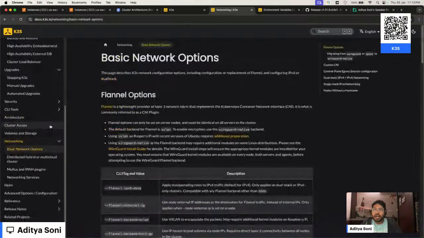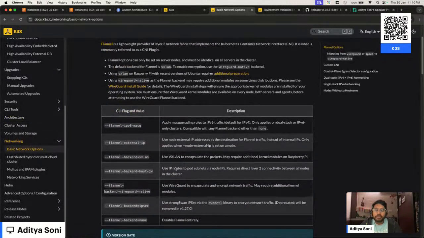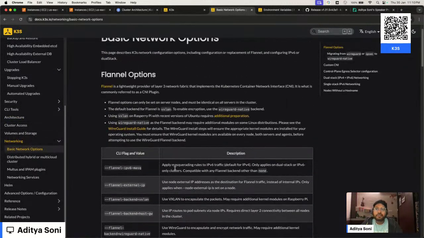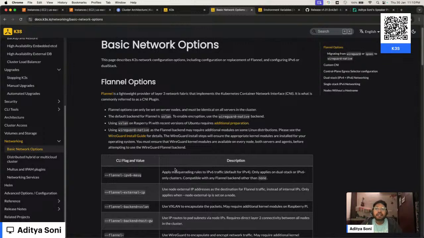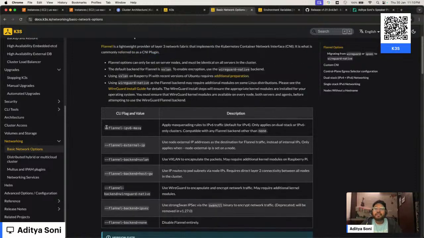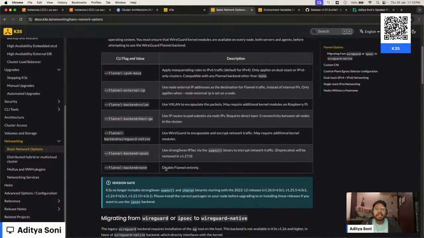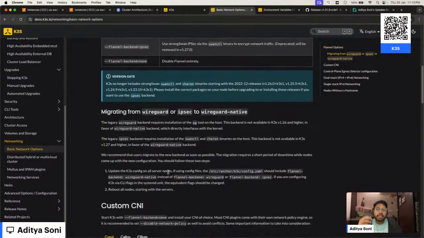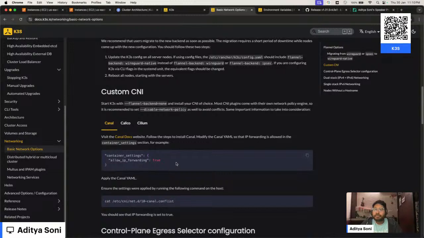For the networking, that's actually the major part you need to know about, because there is a lot of stuff to cover. The major part of the networking is the flannel options, because flannel is the default CNI, or maybe I would say a CNI plugin, that it's using. So if you have some requirement, like you want to go with IPv6 masking or any other stuff, you can put it, or maybe just try it from here.